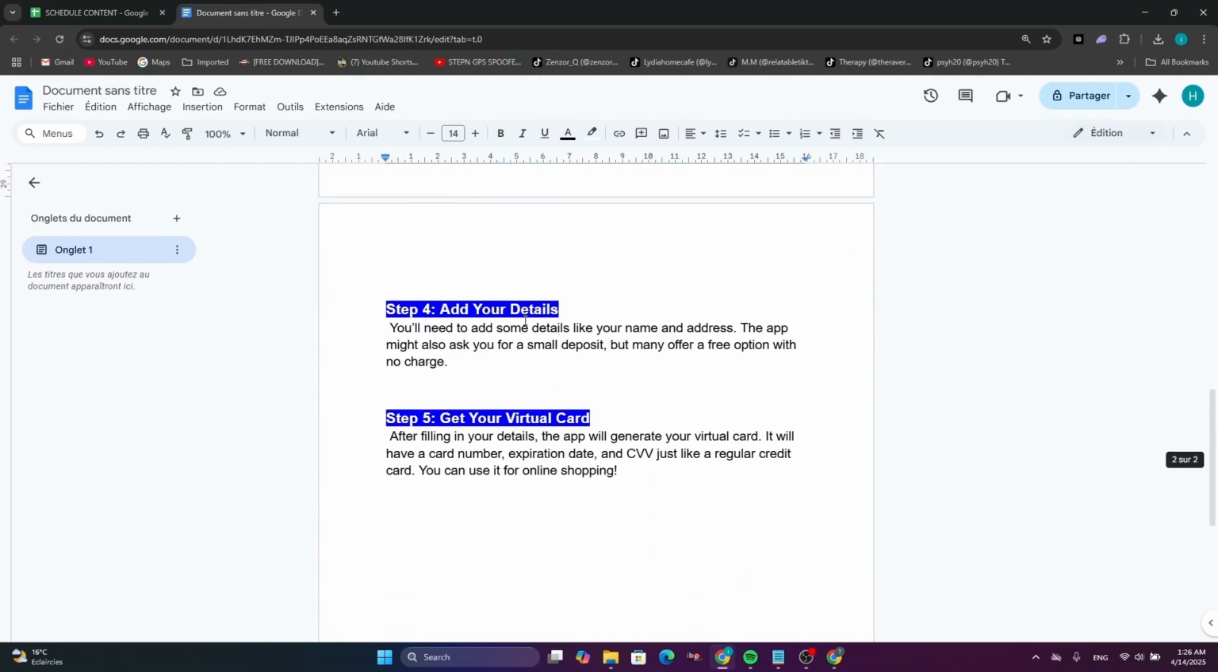And after that, add your details. So you will need to add some details like your name and address. The app might also ask you for a small deposit, but many offer a free option with no charge.